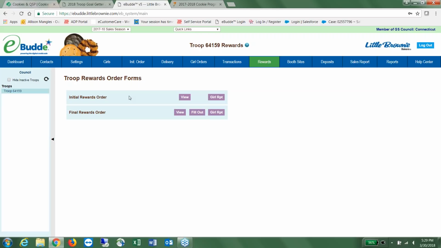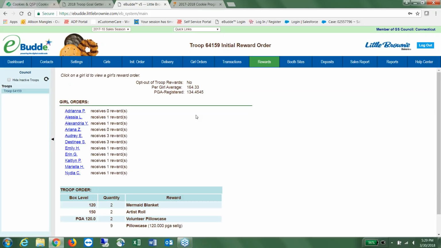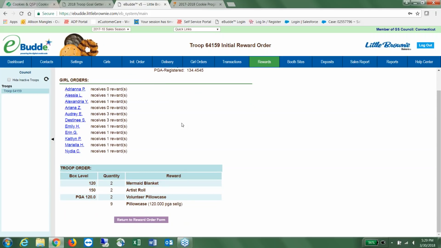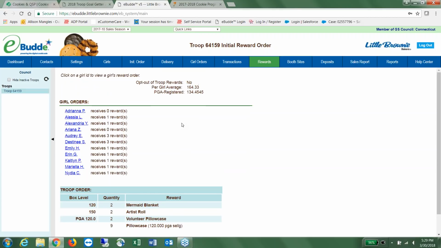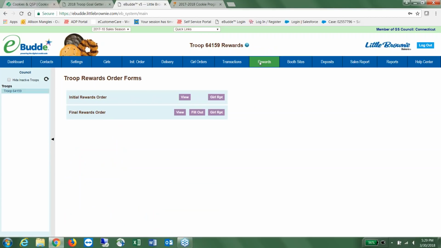So you'll see there's two different types of rewards, initial rewards and final rewards. If you wanted to just take a look, you're more than welcome to view the initial rewards, just as a reminder of what the girls earned. You should have received these rewards already from your service unit cookie manager. If you have not picked up these rewards just yet, I would please encourage you to do so and get them out to your girls as soon as possible. We can't make any changes to this here, but if you haven't received them yet, or if you haven't passed them out yet, this is where you're going to want to take a look to see who actually receives what items. What we want to do is our final reward order, and we're going to do that and press fill out.